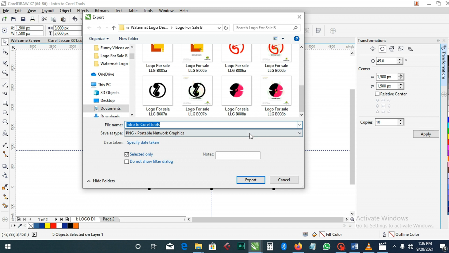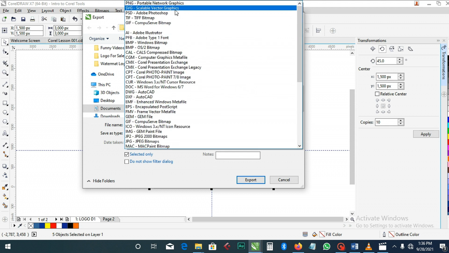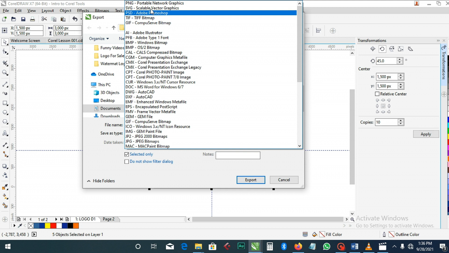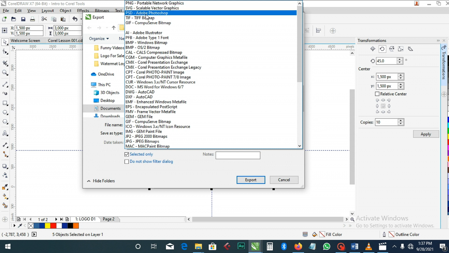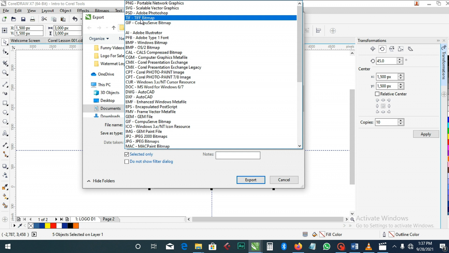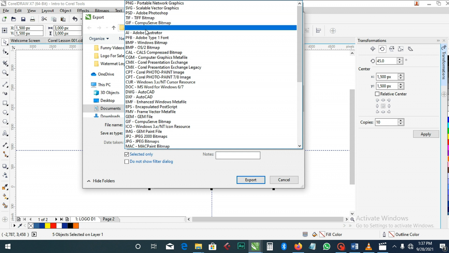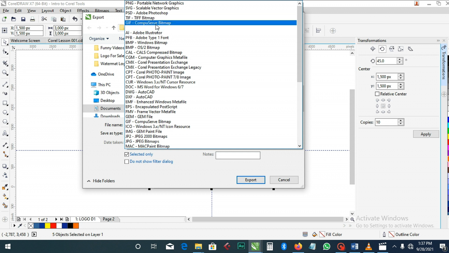Now, from here, see this bar here. This first one is for you to name your file appropriately, and this one here is to select the file format. You can use any format. You can see Portable Network Graphics. That's PNG, the actual meaning of PNG, Portable Network Graphics. And then SVG, which is Scalable Vector Graphics, PSD, Adobe Photoshop, and of course the TIFF bitmap, and the GIF, whatever format.